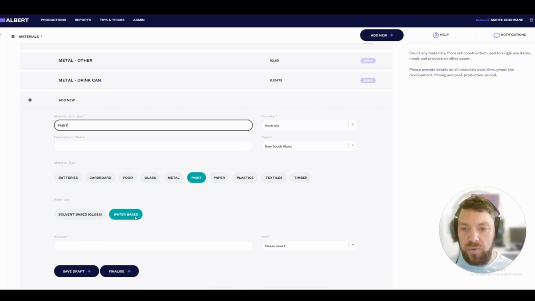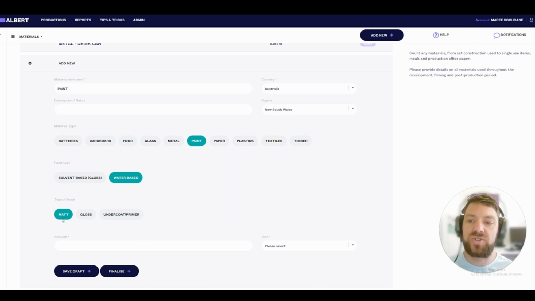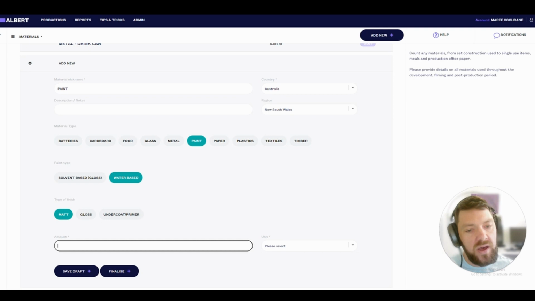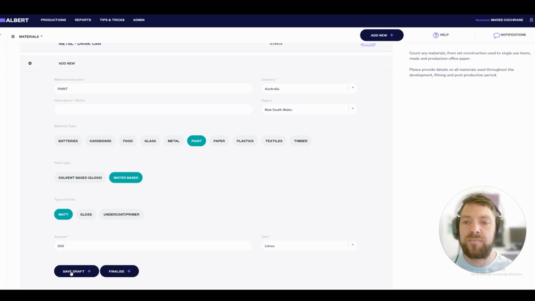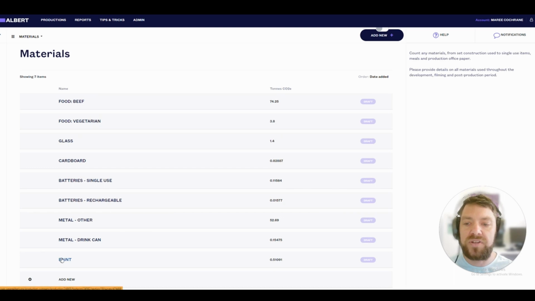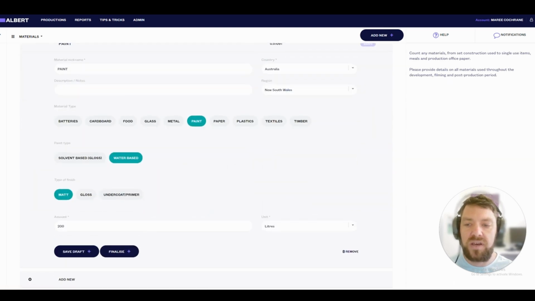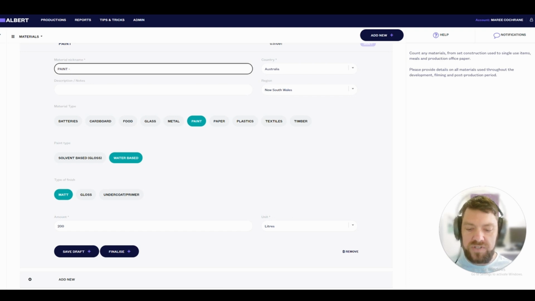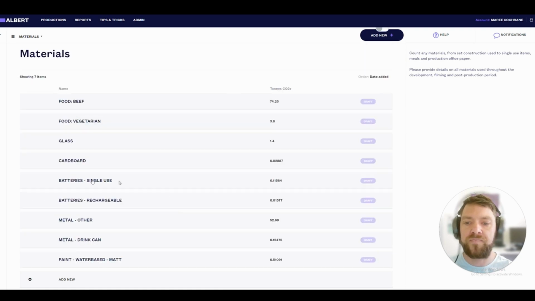So for example, select water-based, and then it asks you the type of finish, matte, gloss, or if it's a primer, and then put in the amount in litres, and then click save. You will have to do separate entries, and so what I like to do is put in the description the full details of what it is. So this is water-based, matte finish, and click save.